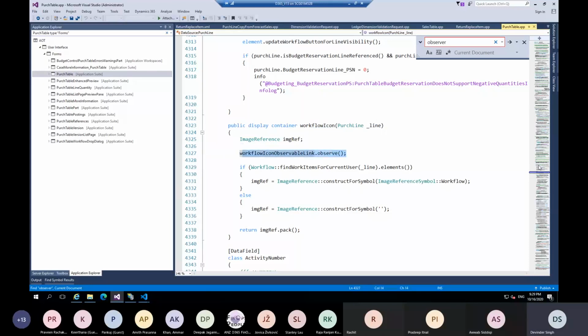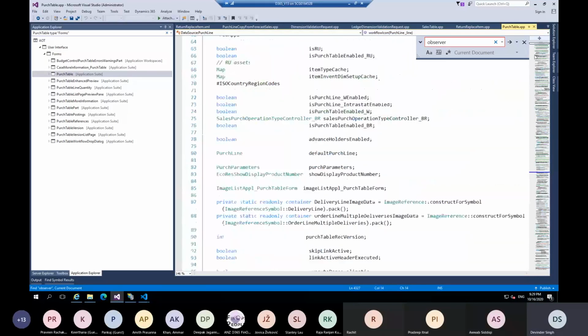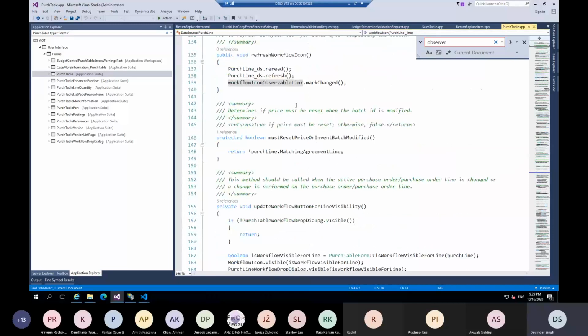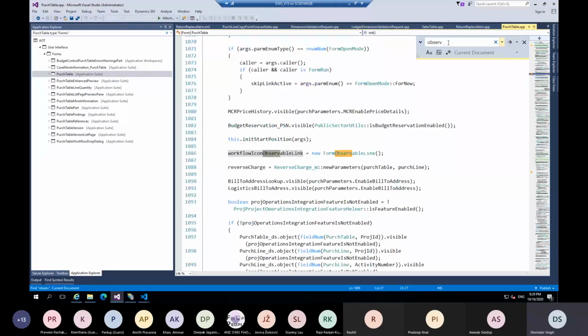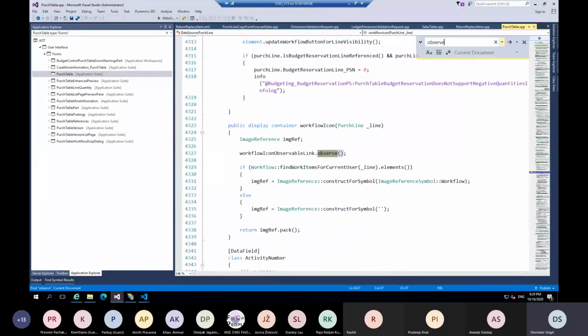So mark changed will be used to see if there are any changes, or the action will notify that I have changed. And when the action has notified and the form receives this value, it basically calls all the methods or display methods that have been observing this variable.